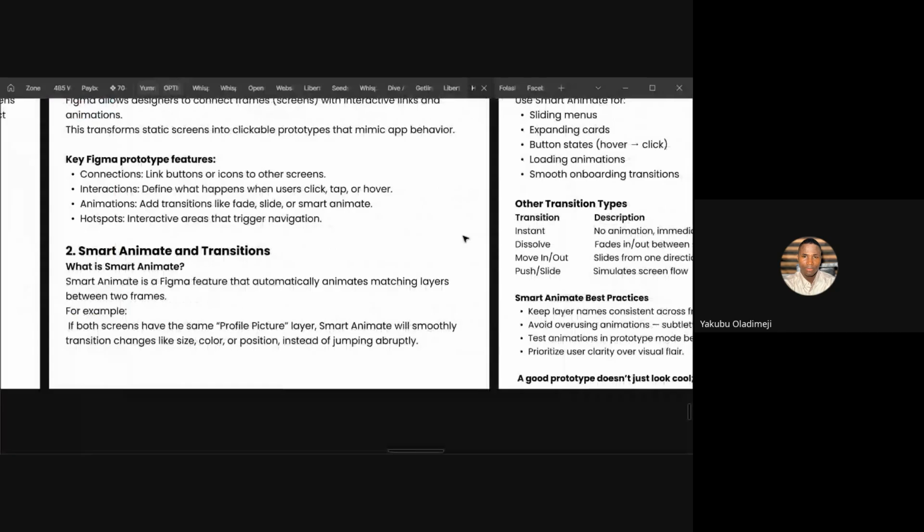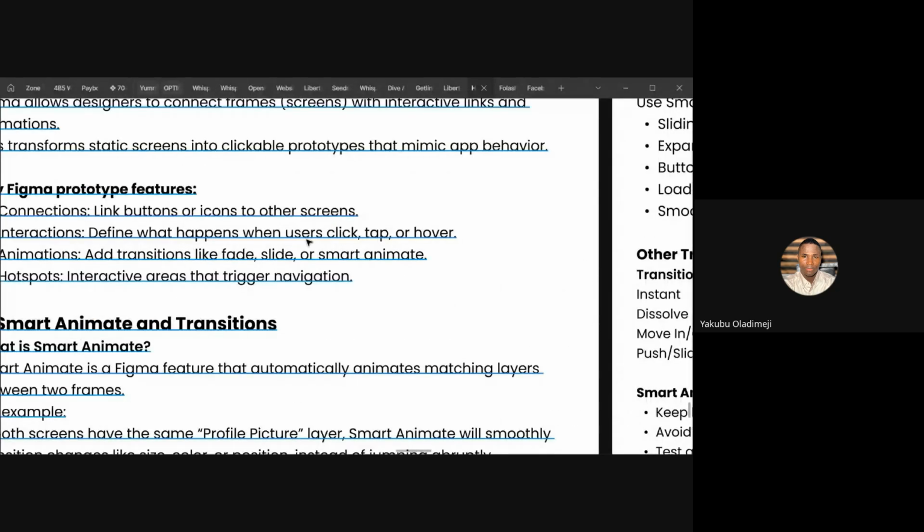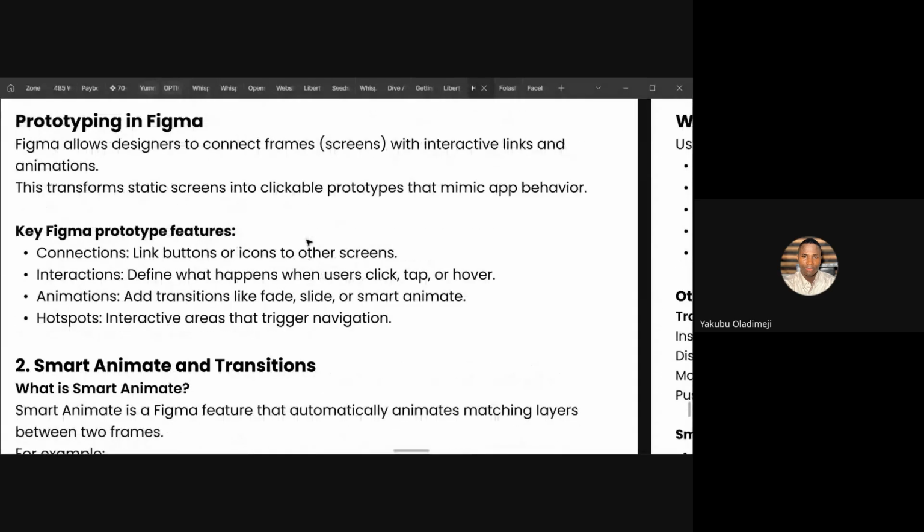So let's say prototyping in Figma. Prototyping in Figma allows designers to connect frames. When I'm talking about frames, I'm talking about screens, I'm talking about pages. Do you understand? It allows you to connect your frames, your screens, with interactive links and animation. So this transforms static screens into clickable prototypes that mimic the app behavior.